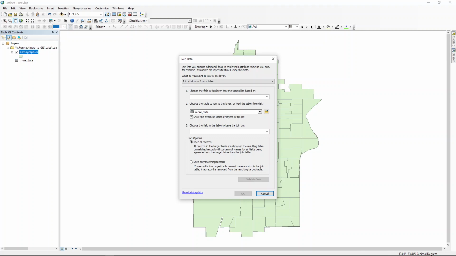Here's your new menu right here. So what you want to do is make sure that we're joining the same field, right? We're joining the field from this layer here, and we're going to combine those two things together, right?